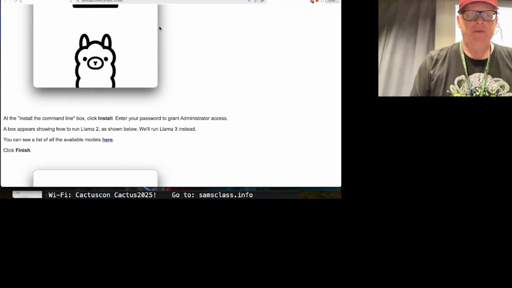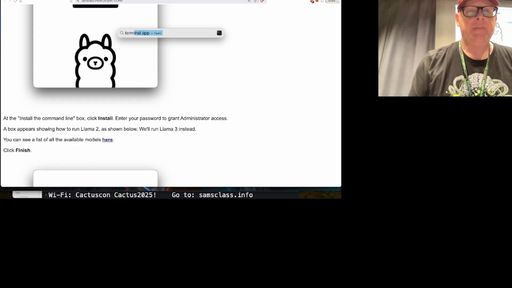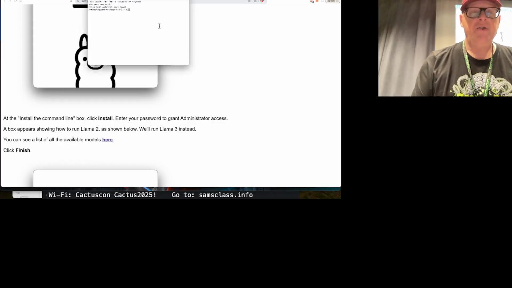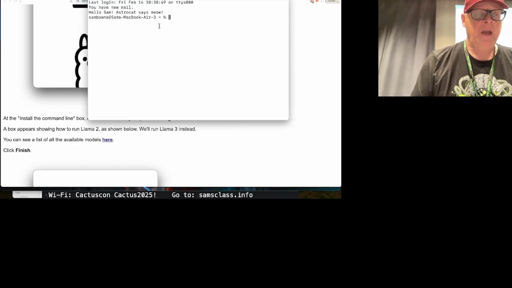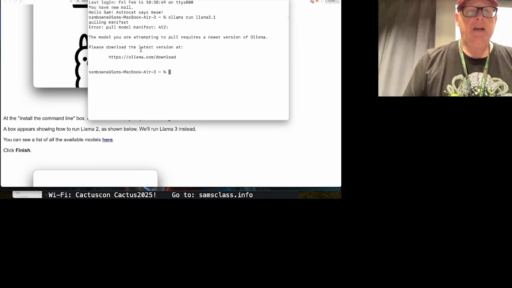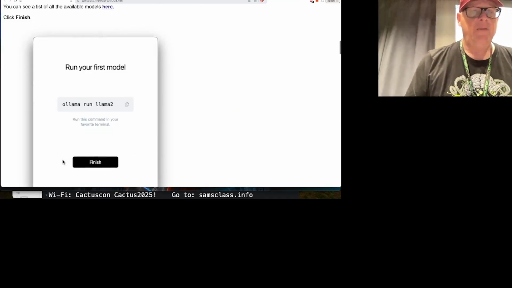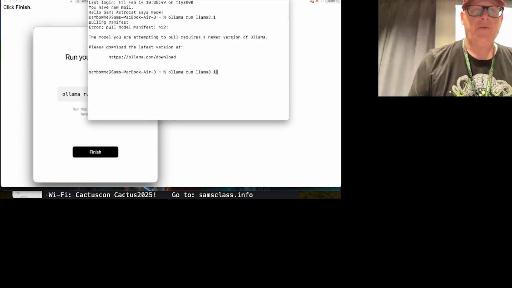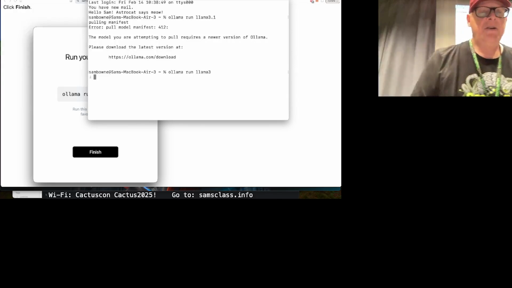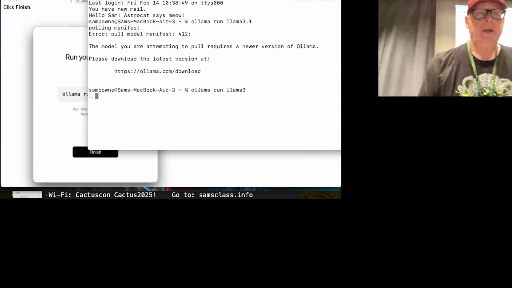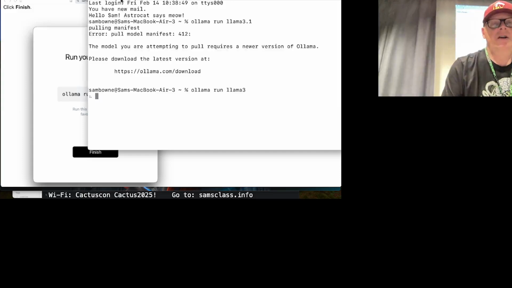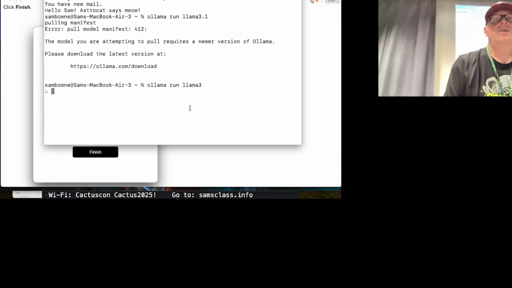So I've got it running on this machine. Let me open a terminal. And in fact, I can run a lot of them. Let's start with Llama 3. Ollama run Llama 3, 3.1 I think I have. Nope, okay, let's see. Let's try Llama 3. Yeah, that's one I've already got. Now this is a Mac M1, so it's pretty fast, but it's not super fast like the M3 or the M4.